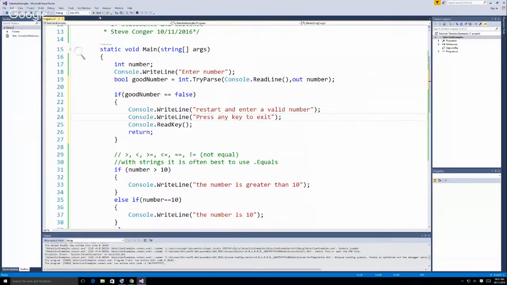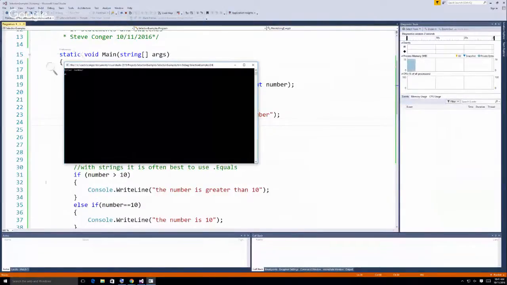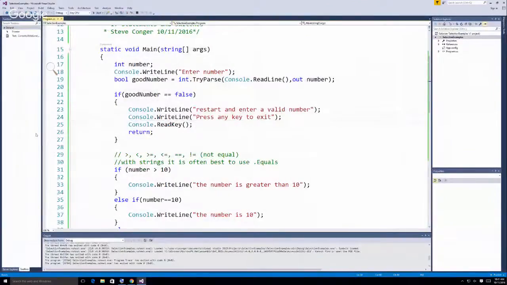So I'm going to run that. And if I enter a bad number, it'll be a number, but I'll just do 12.5. It says restart and enter a valid number. I should have said integer because that is a valid number. It's just not an integer. And then it ends. So let's actually say a valid integer so they know.